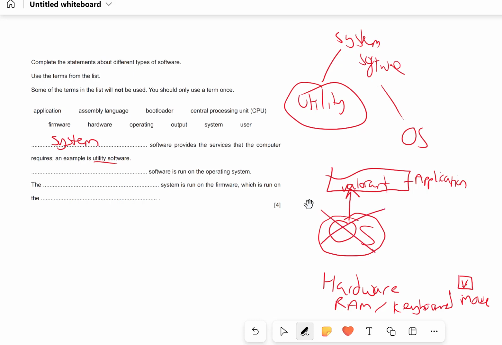If we didn't have an OS and we tried to run Valorant, we would need to know machine code to get all of this running. So the question or the gap is: something software is run on the operating system. And that'll be application software. So we've done application software, we've done system software. The something is run on firmware. Okay, so we haven't really talked too much about firmware before.